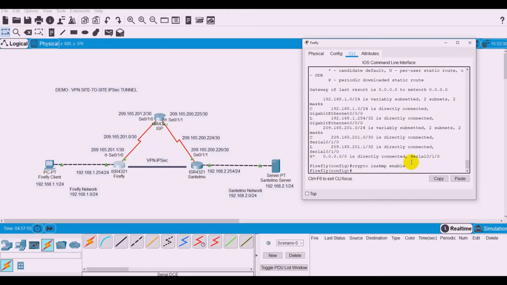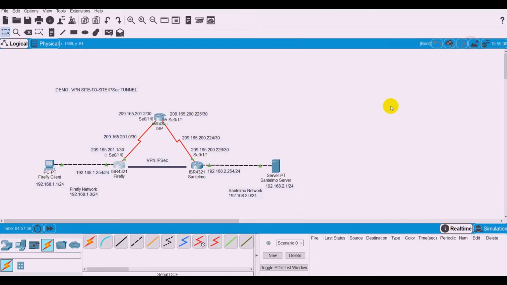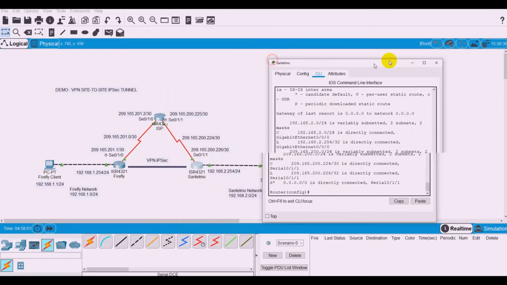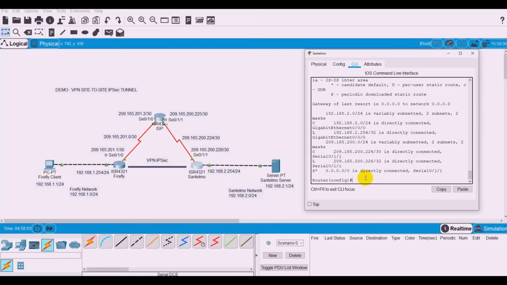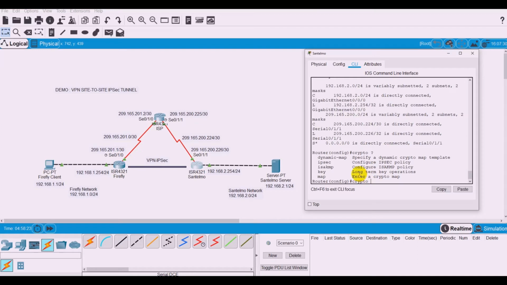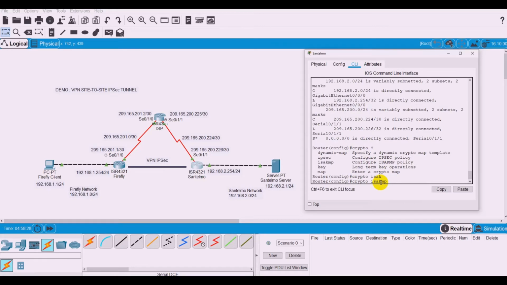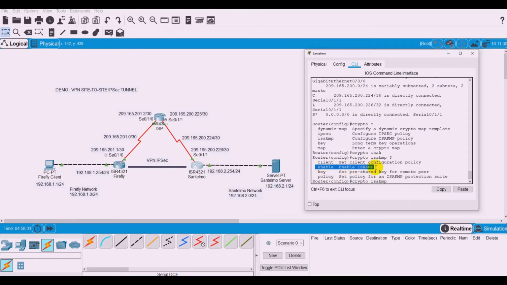Now let's go ahead with San Telmo and do the same here. Again, the command is crypto isakmp enable. For instance, let's see if it is supported by the router. You've got crypto question mark, isakmp is there, so that means it is supported. Question mark, you've got enable there. So enable isakmp. All right.